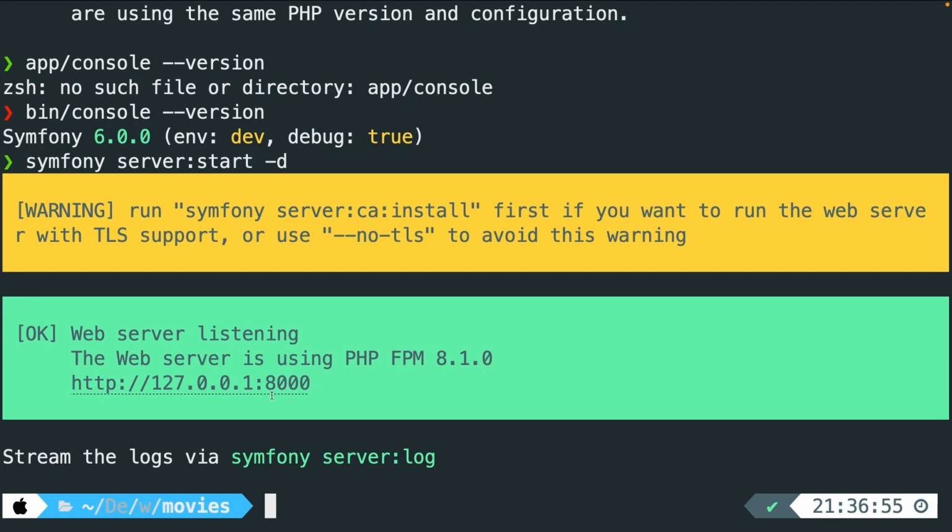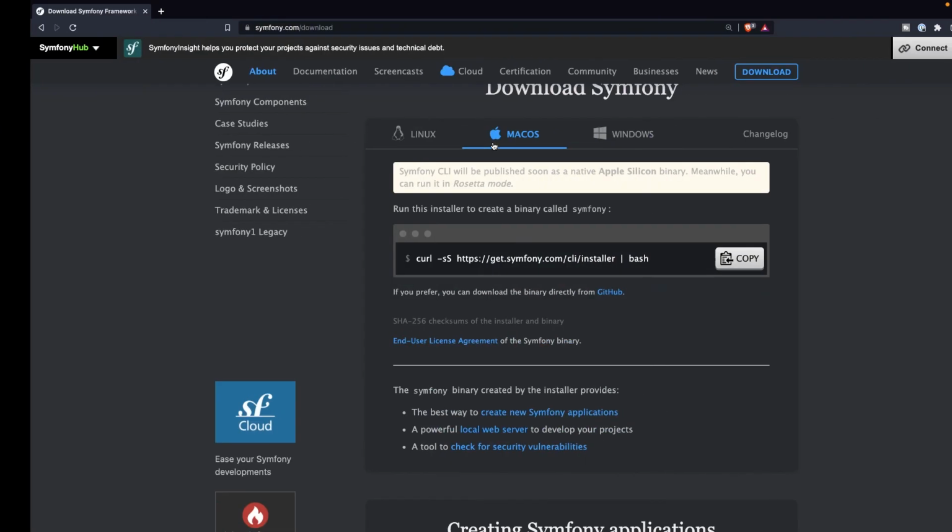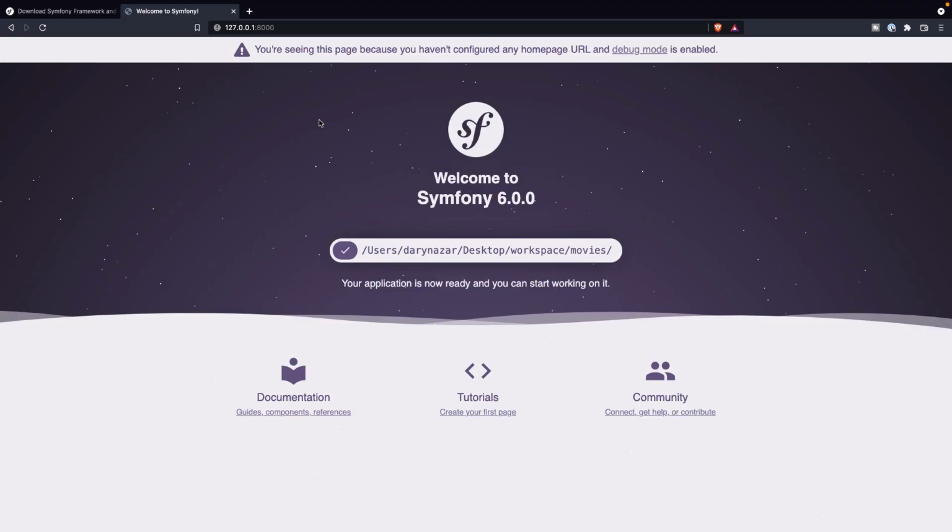You can copy this link and paste it in the browser, or if you're a lazy person as I am, there's a command that can do that for you, which is called symfony open:local. Alright, it has opened my project in a different browser, so let me close it off and go to Brave. And as you can see right here, our project is up and running.